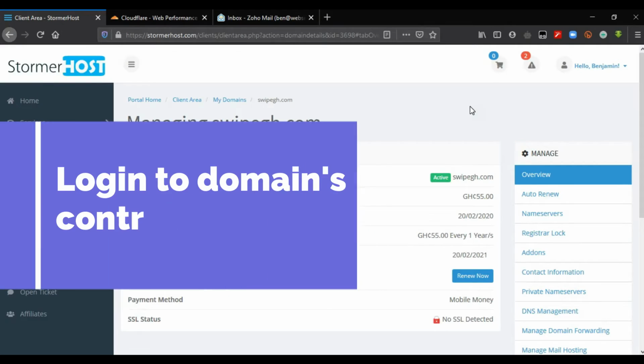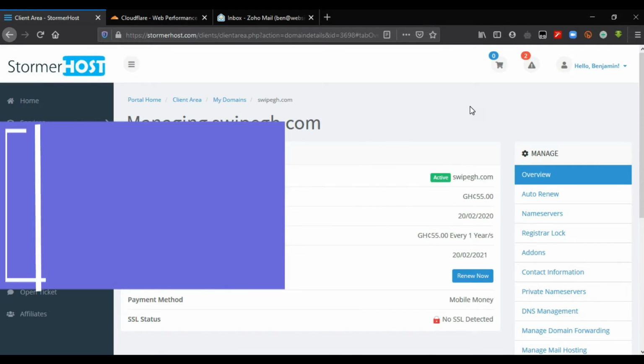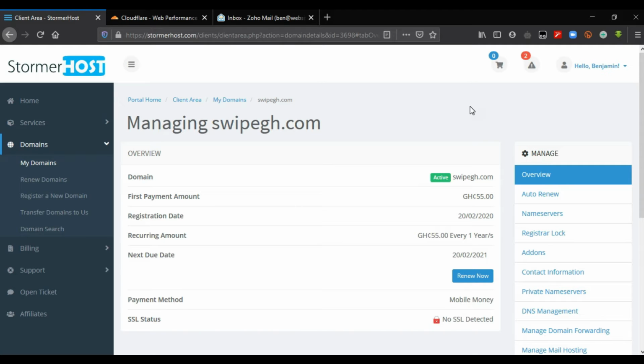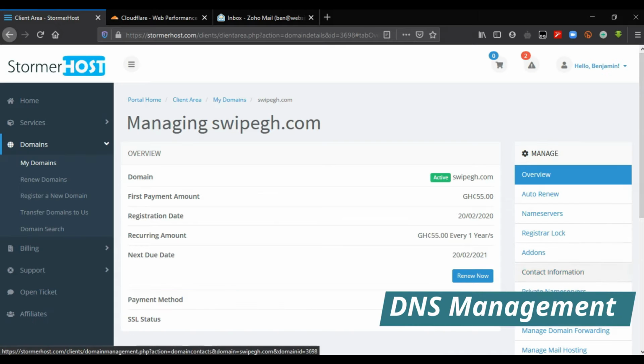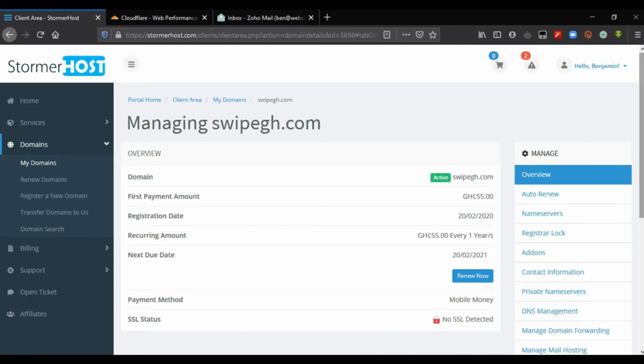So you have to log in to the control panel of your domain registrar. And when you log in, you should see something similar to these services, such as name service and DNS management, among other options. The DNS management is going to help us point our domain name to our website.